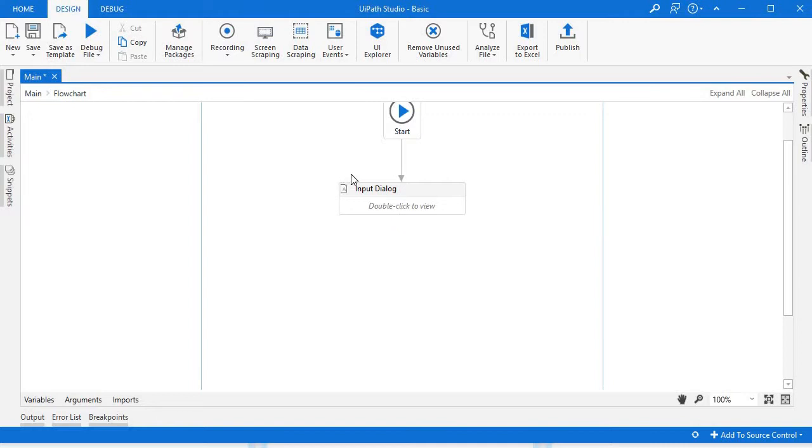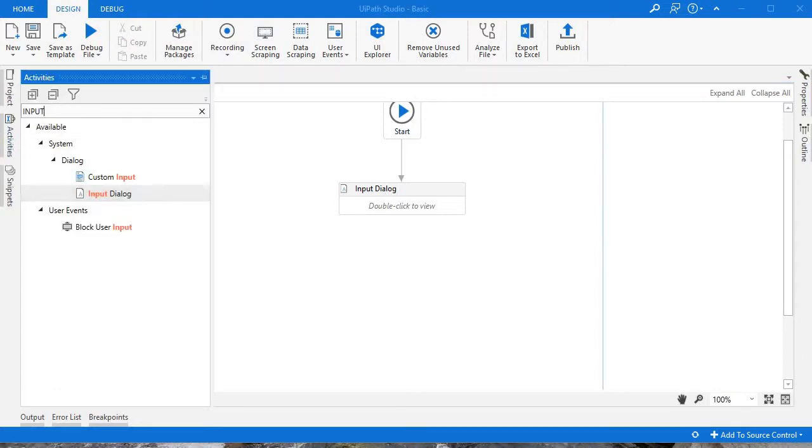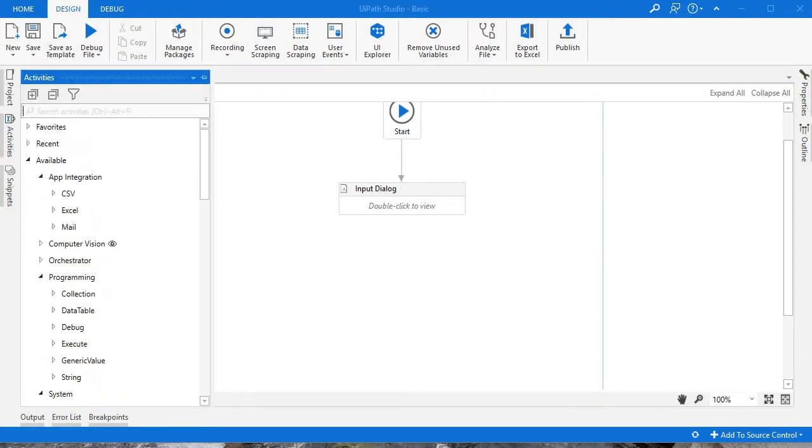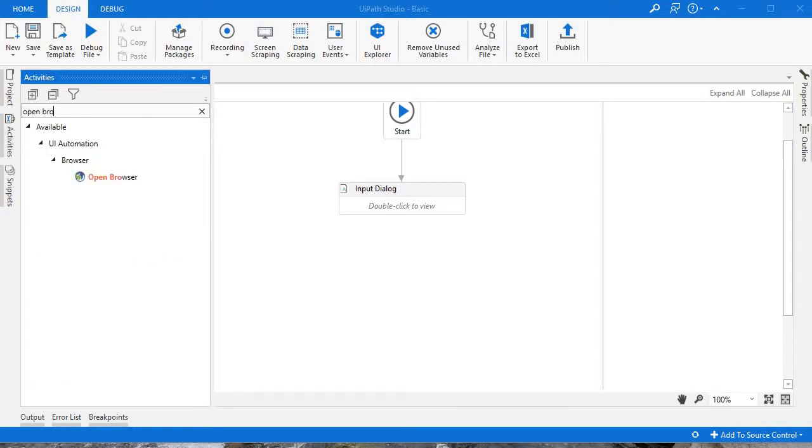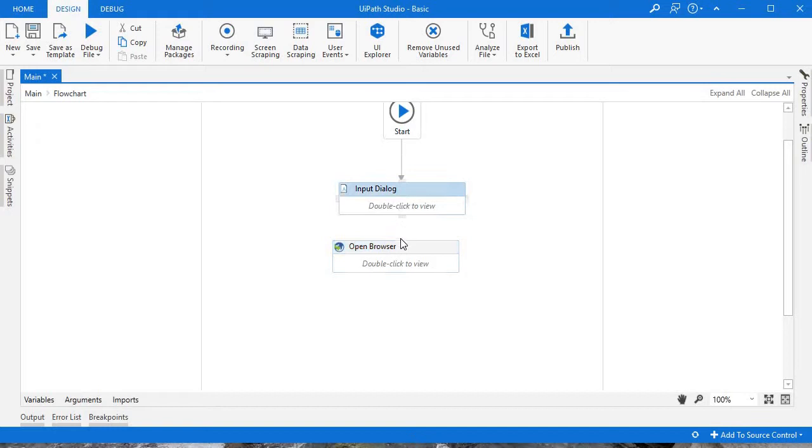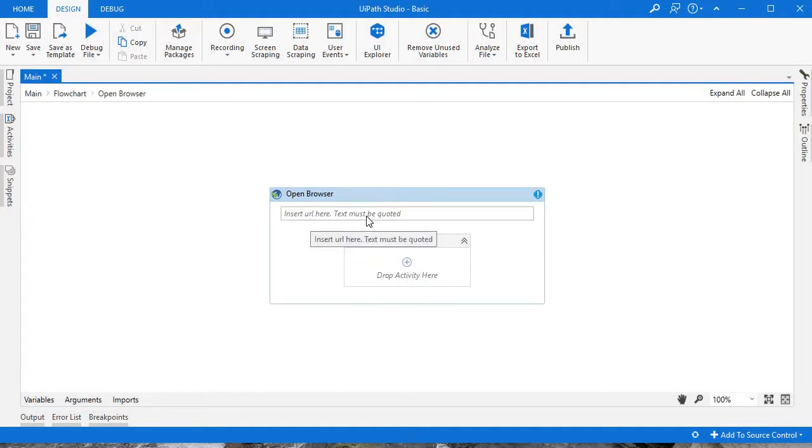Now this keyword means that with the help of this keyword we will search in Flipkart. So next we need to open the browser. Double click. Insert the URL here. Text must be quoted.